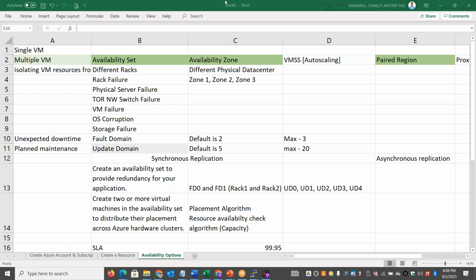Okay. In the backend, it will move your VM to a different hardware where you have enough capacity. The DRS algorithm will take care of that.